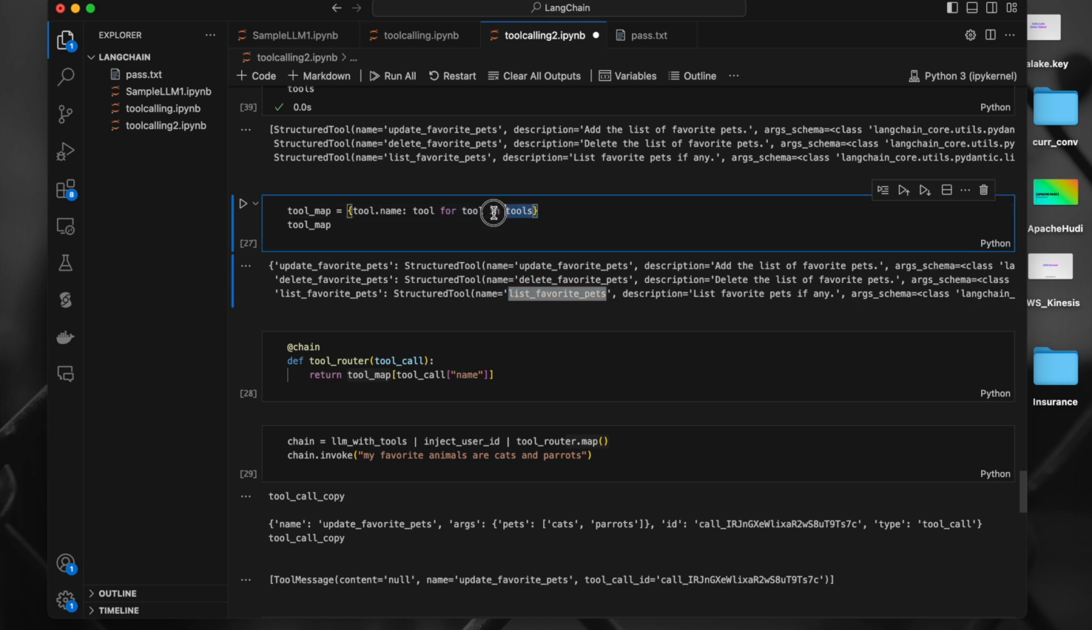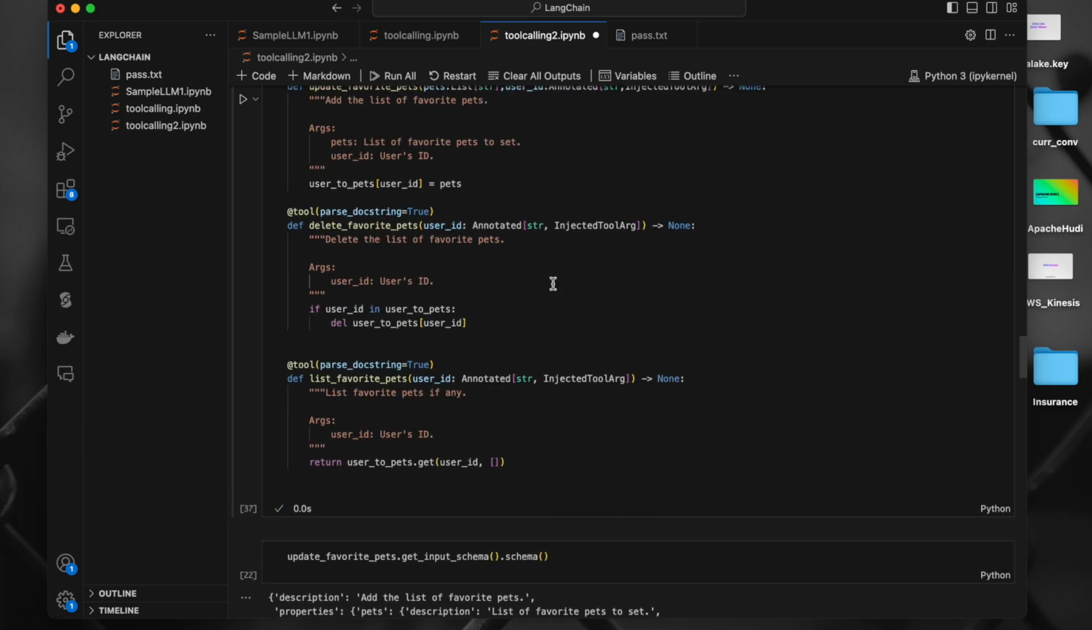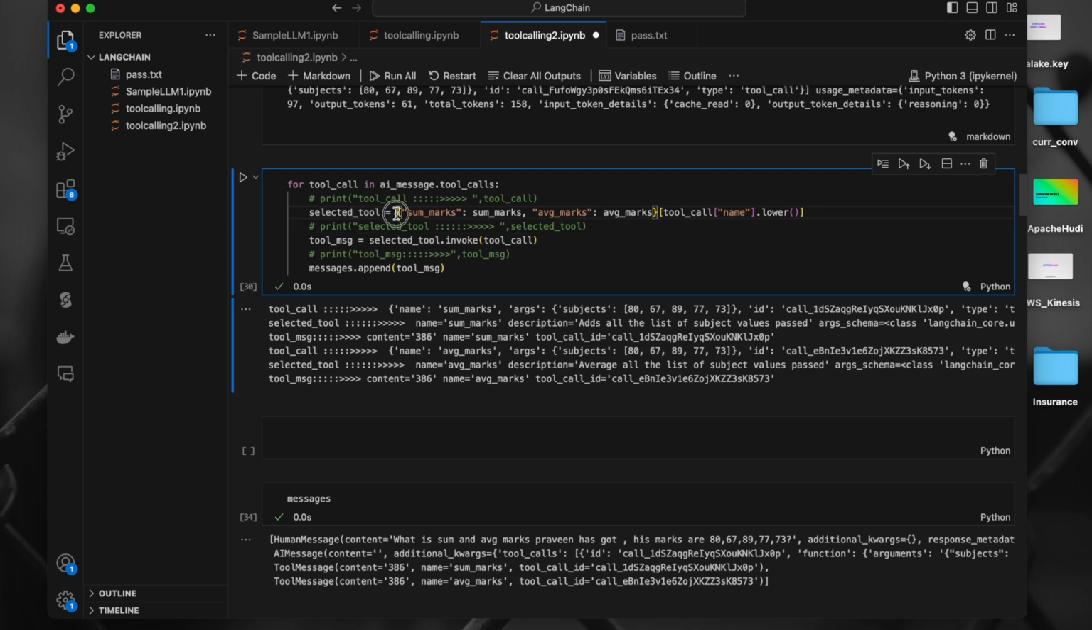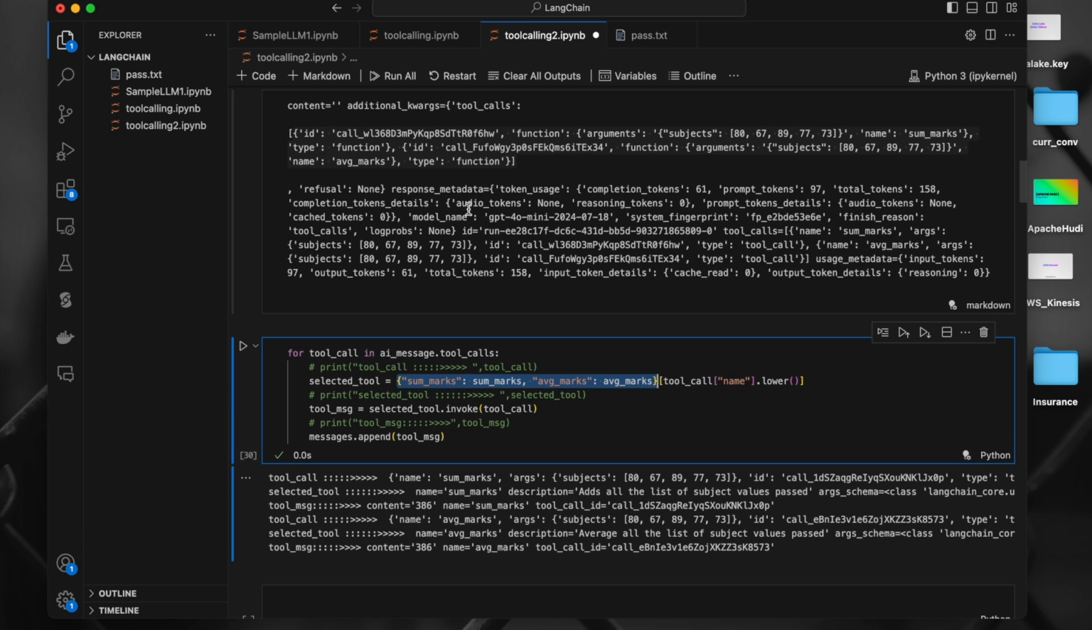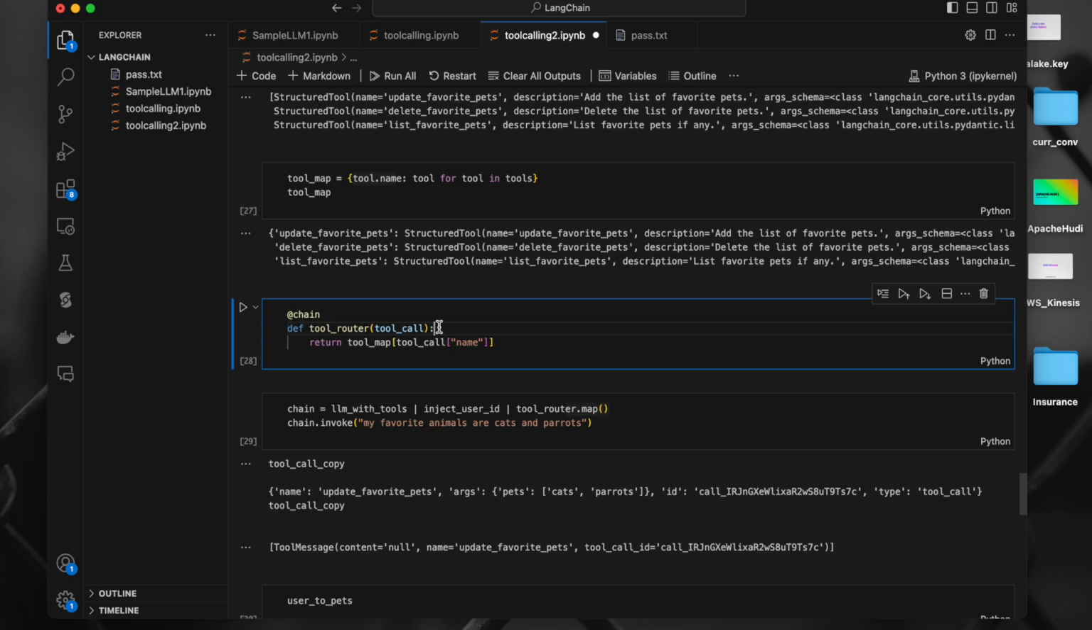It's just creating a dictionary out of these tools, because the value will be the actual method and the key will be the tool.name. That's it. That's what we have done above also. If you see here, when you want to do sum marks, when in the response under the name you get average marks, call average marks. When you get sum marks under the name in the response, call sum marks. We have done that. The same thing we are doing there. And that's what we'll have in the tool map, and we are just calling the tool. That's it. You see here, from the tool map, just call the tool by the name we got. If you get update pets. If you get delete pets.